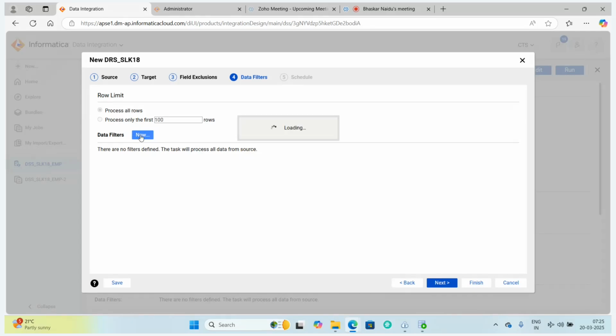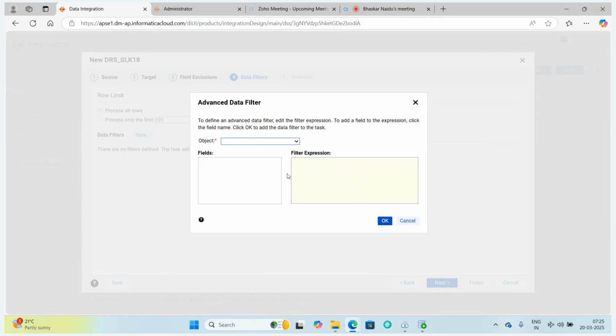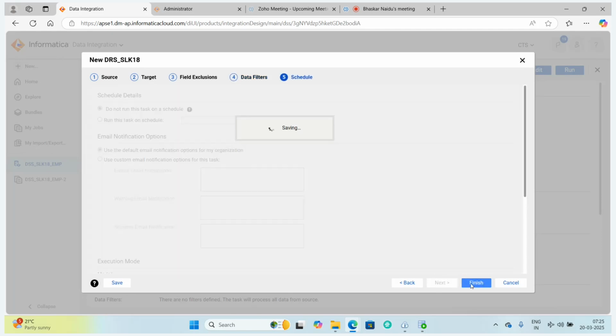So here also we have data filters. Whatever tables we are going to populate, if we want to apply any specific filters to any of those tables, we can apply that. Either we can directly select here, or we can go with the advanced option and select the objects and add the respective filter condition. So we have an option of adding a filter. Then click finish.